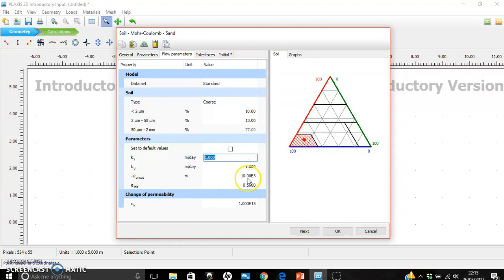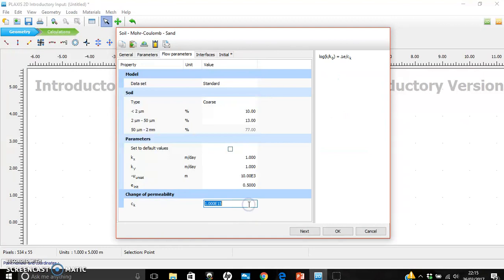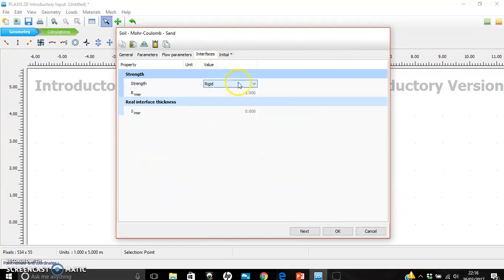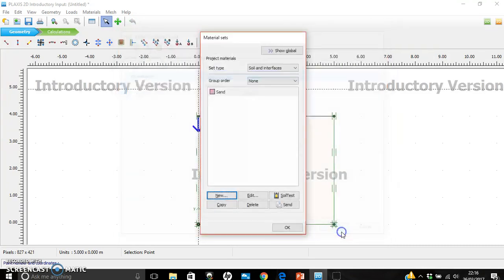You don't need to worry about anything else. Anything else will be self-populated by Plaxis. You don't have to change permeability, leave it as it is. That's it. Interface, you don't need all that, so it's all rigid. If you do manual, unless you know any interaction coefficient, you don't need to worry about that. Initial is a K0 determination, so you leave that as it is at 0 and you click OK.